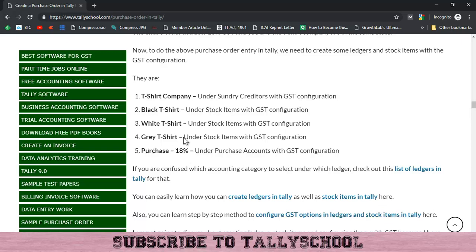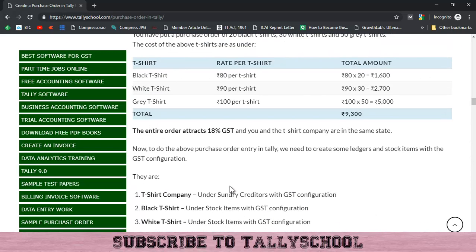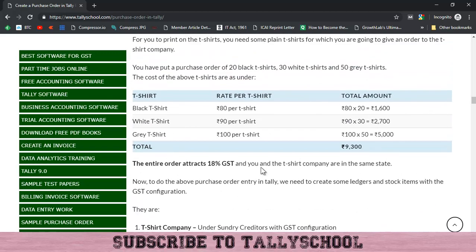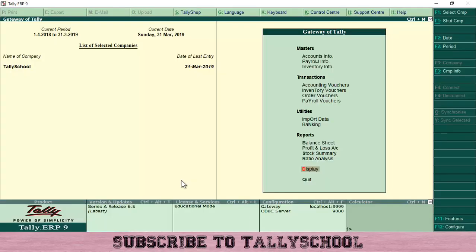Purchase 18%, that is a purchase ledger or purchase account with GST configuration. So you need these 5 ledgers including these 3 stock items to create a purchase order that I'm going to explain right now. We are going to create a purchase order exactly like this: 20 black t-shirts, 30 white t-shirts, and 50 grey t-shirts. I have already created the purchase order.